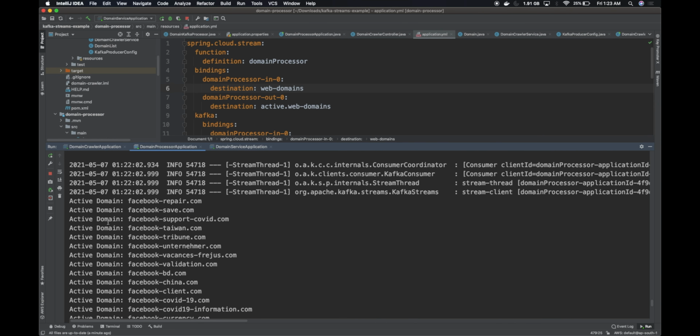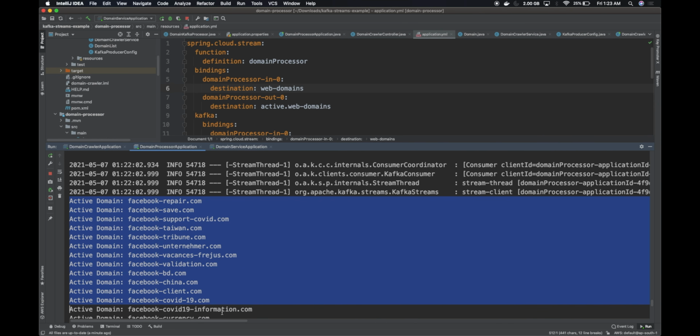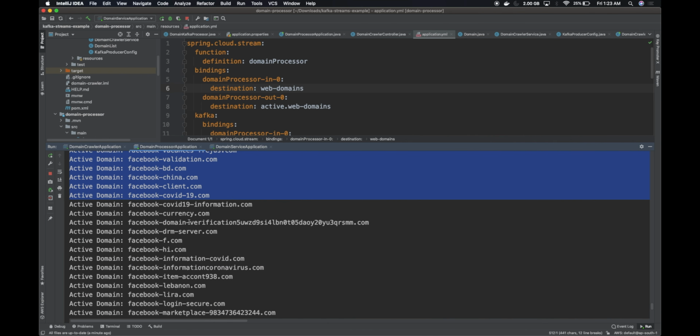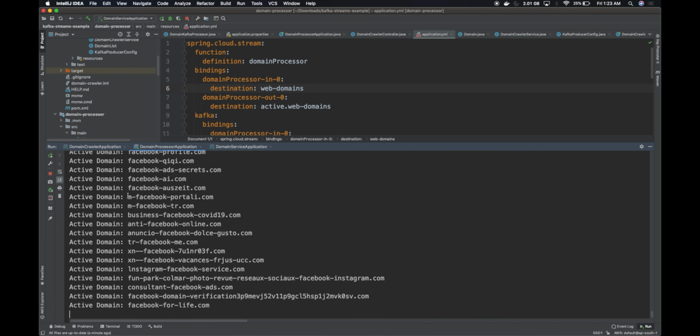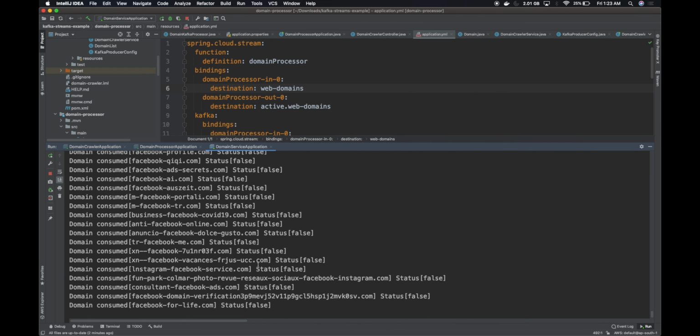In the processor, yes, I can see the active domain filtration. It is printing all the domains. See that there is a website called Facebook COVID-19, Facebook currency, etc. All these are getting filtered out, which are active. Now the processor would have filtered all the inactive ones, and it would have sent only the active ones to the domain service.